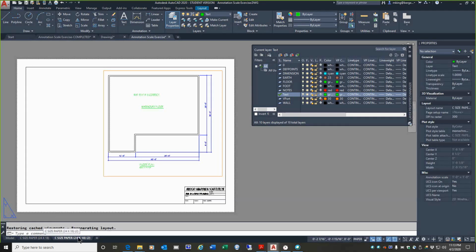So I'm going to rename my second viewport by double-clicking on it. And I'm going to leave the 24 by 18 there. Actually, I'm going to leave the C size there. That's kind of saying the same thing. C size. And I'm just going to change that to say C size electrical plan.